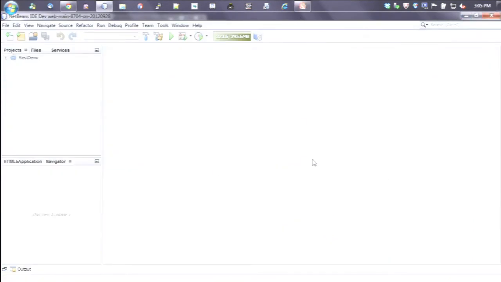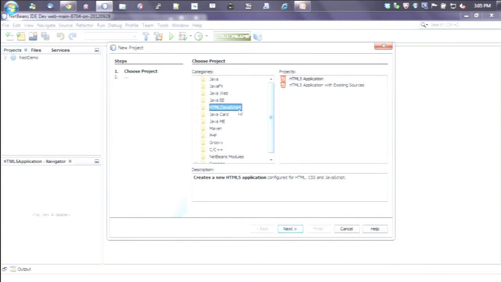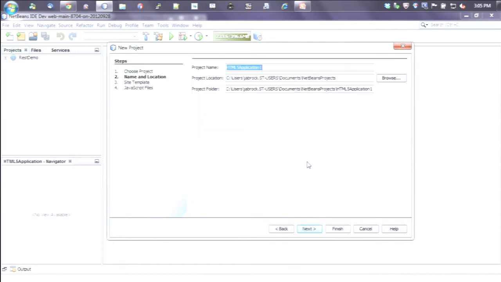So this is just a nightly build coming off of the NetBeans 7.3 branch. And what we have is an HTML JavaScript. We now have an HTML5 application. And just going through this dialog, we'll throw up a new project.